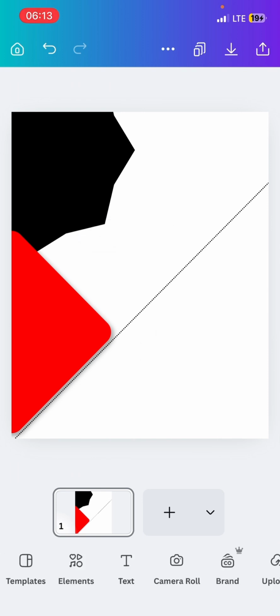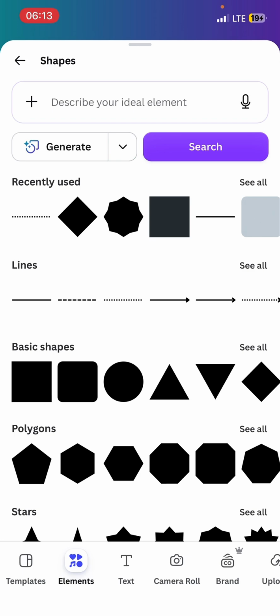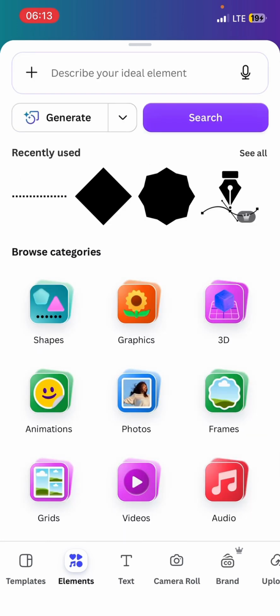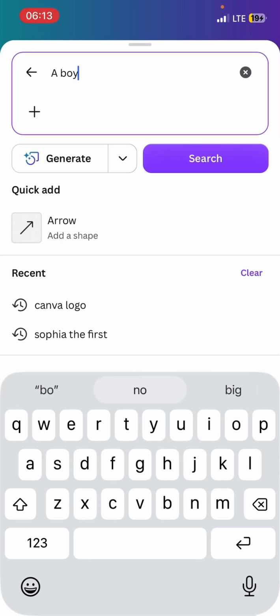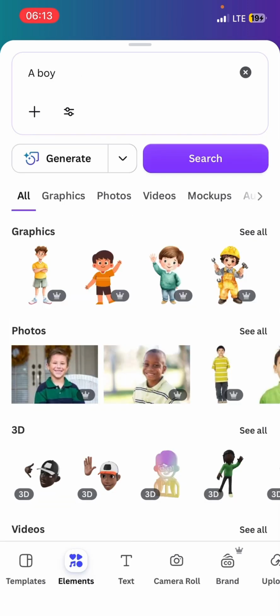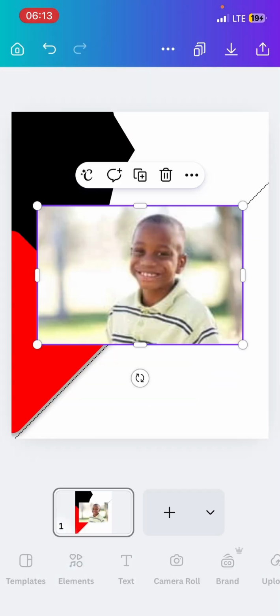Now let me say I want to bring in an image. I can come to elements, see the arrow button here, go back to elements, and I can type, let me say, a boy. Let me search for a boy. Yes, knowing how to prompt very well helps you get better results. So let me use this boy's image.